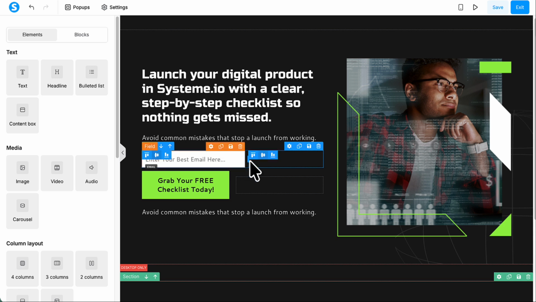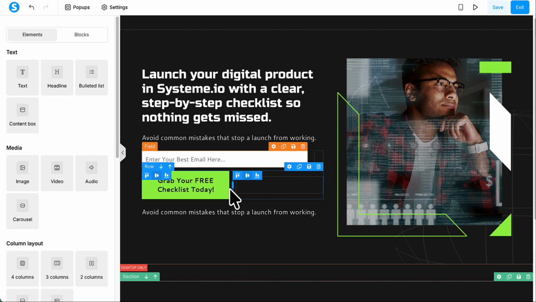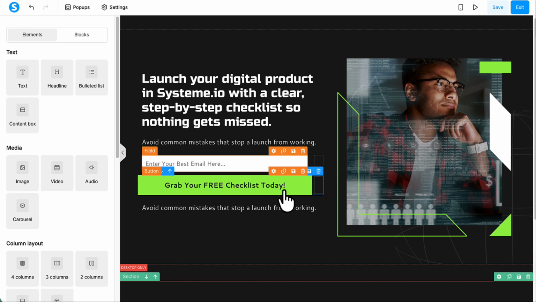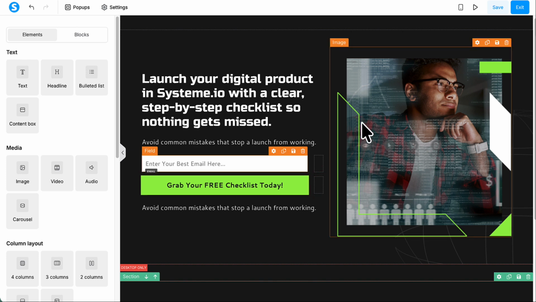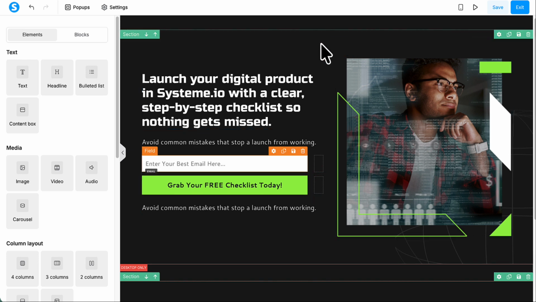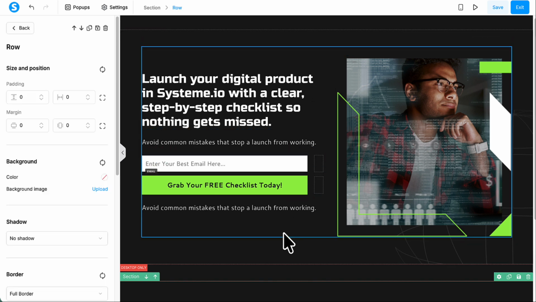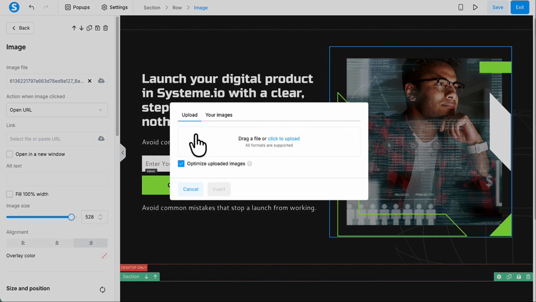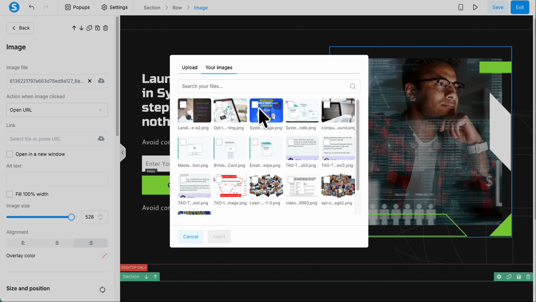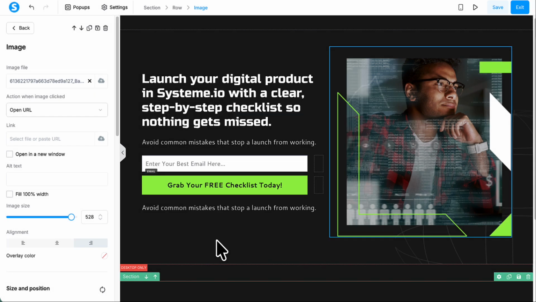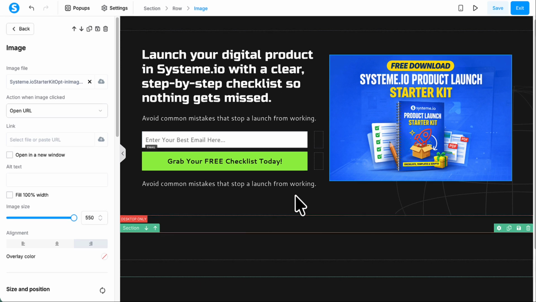So what I'm going to do is stretch that over a bit and pull that over there to make the button wider. Okay, that looks better. And just make sure we save that. If you've got an image for your lead magnet, you can also use the upload option there: drag and drop it onto there, click upload, or if you've got it uploaded already, you can just select it and insert it in. That's what I've just done here.